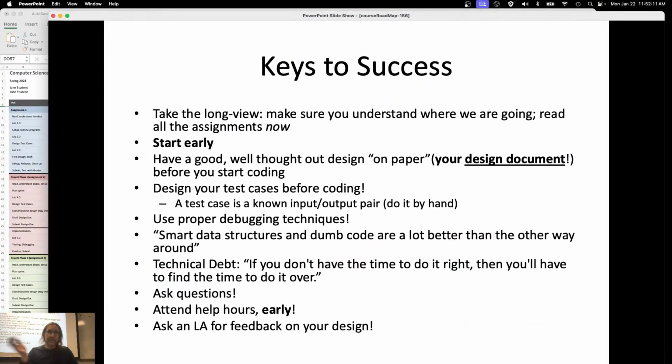Start early. Again, that's why I put the Gantt chart in there. Have a good, well thought out design on paper, in other words, your design document, before you start coding. Design your test cases before you're coding. In fact, you're required to do it as part of the H section. On every assignment, there's a little bit of bonus. That bonus is required for the honors section.